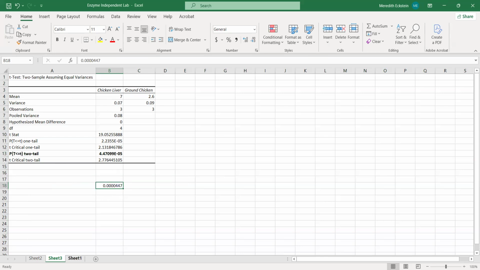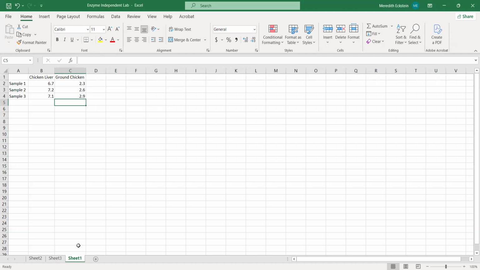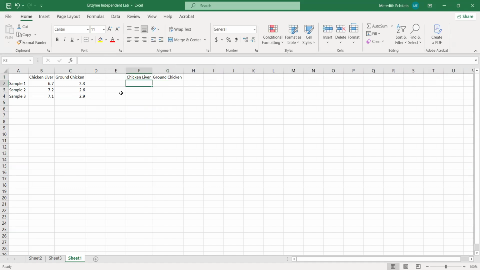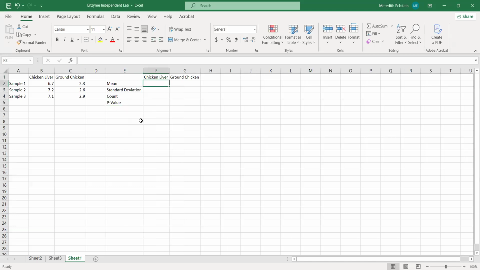So what I'm going to do now is go back to my original sheet, and I want to create a new table kind of similar to my other one. So in one box, I'm going to type chicken liver as a title. In my next box, I'm going to type ground chicken as my title. And then down the side, I want to type mean, standard deviation, count, and p-value. And then I want to type in the appropriate values.